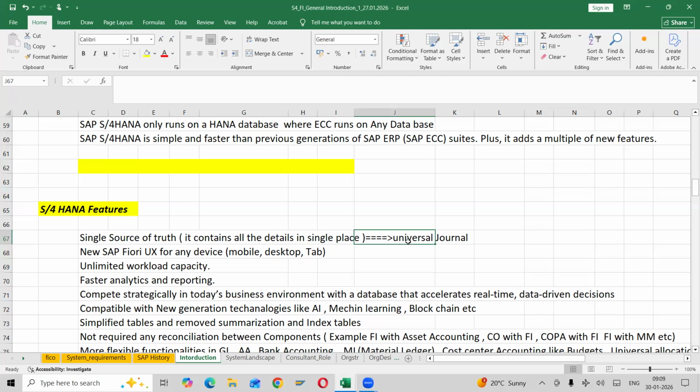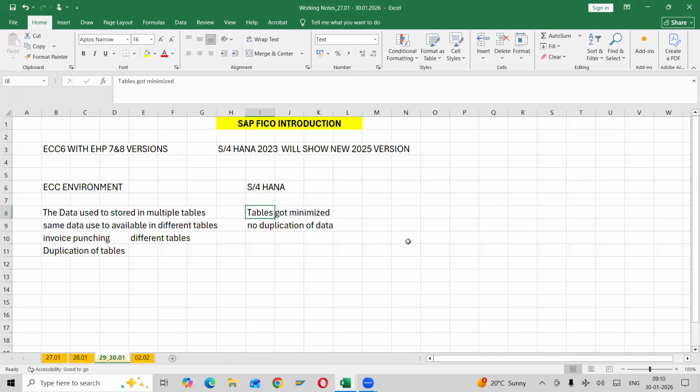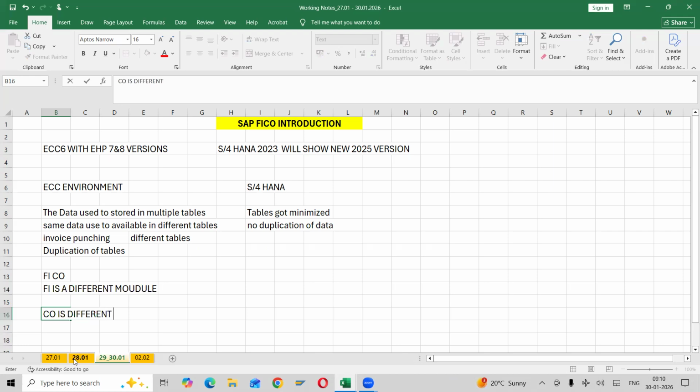What do we mean by universal journal? Earlier, our course consists of FI and CO. In the ECC environment, FI is a different module and CO is a different module. Both are different modules. FI is one module and CO is another module.